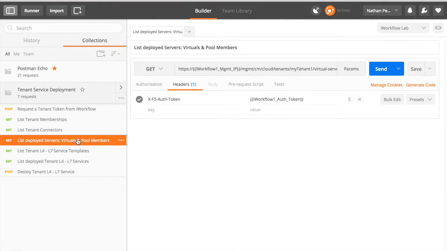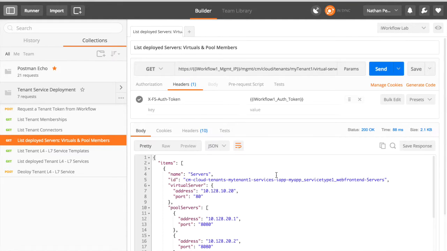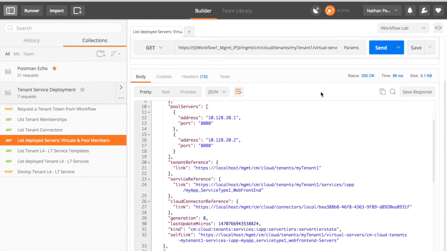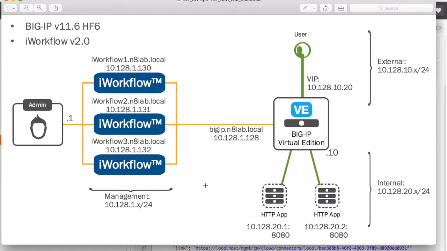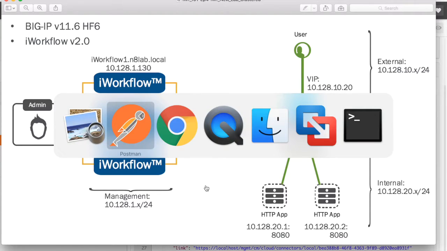Let's look at the virtuals and pool members that I have. So again, this is using management IP and the auth token to perform an action under the my tenant one collection, asking for the virtual server resources, which are a child of the tenant collection. So again, now the server level, that's virtual servers and pool members. Because we've already deployed a service before, which was listening on 10.1.20.10 as the VIP on port 80, and then my two servers, 20.1:8080 and 20.2:8080. So all of this is mimicking the environment that we've already posted to that's in our lab.